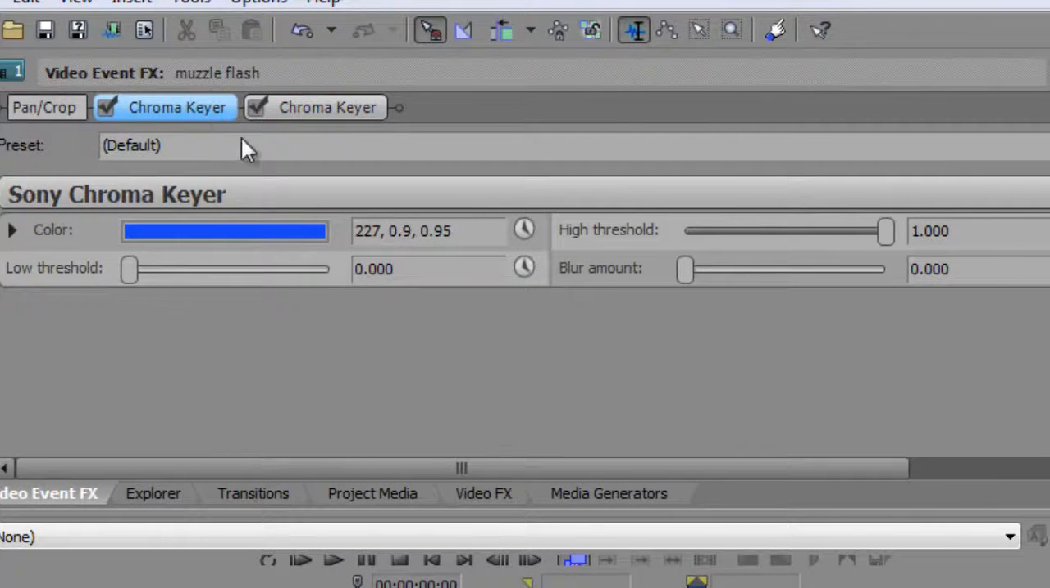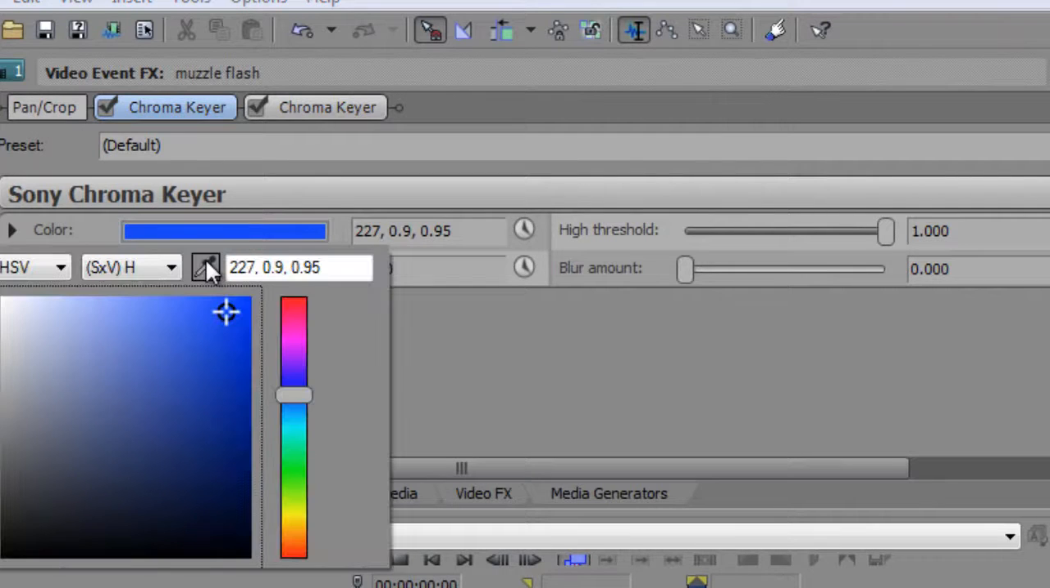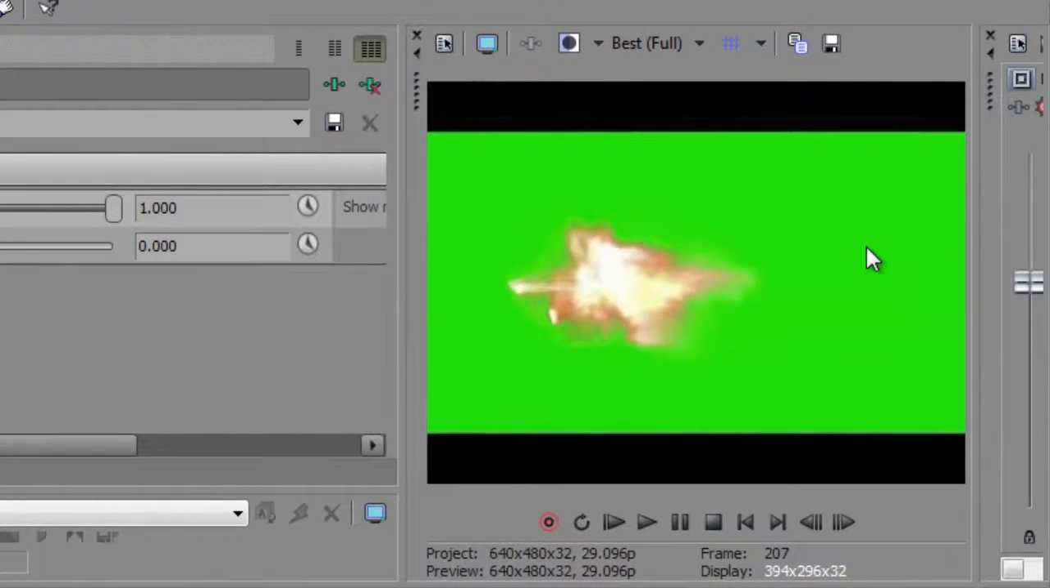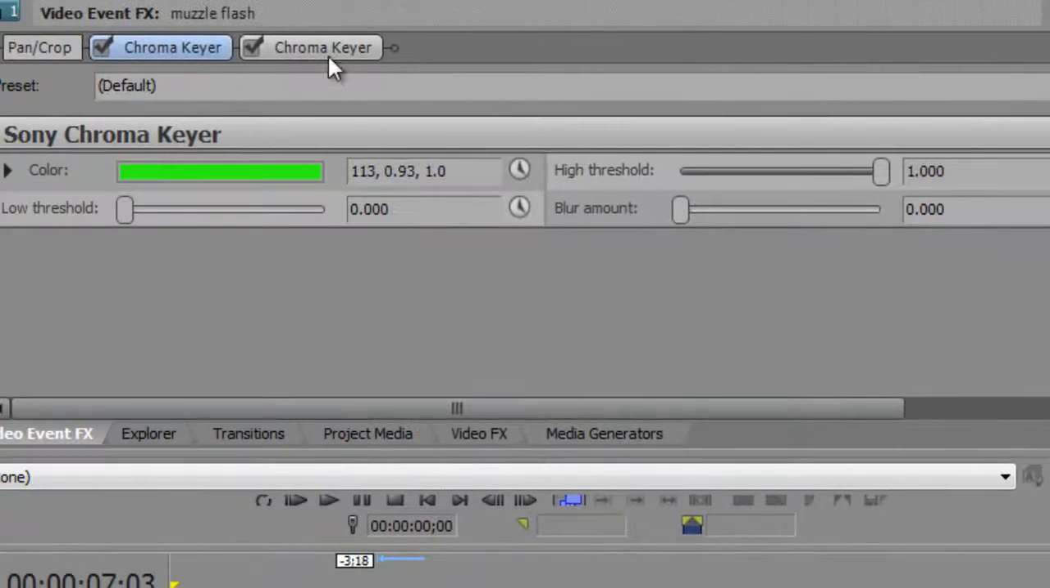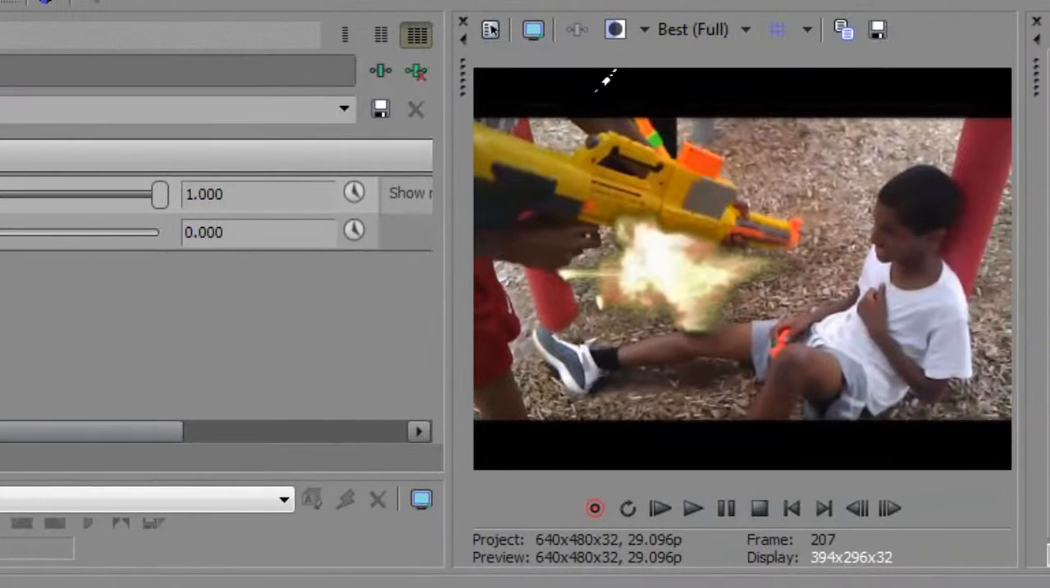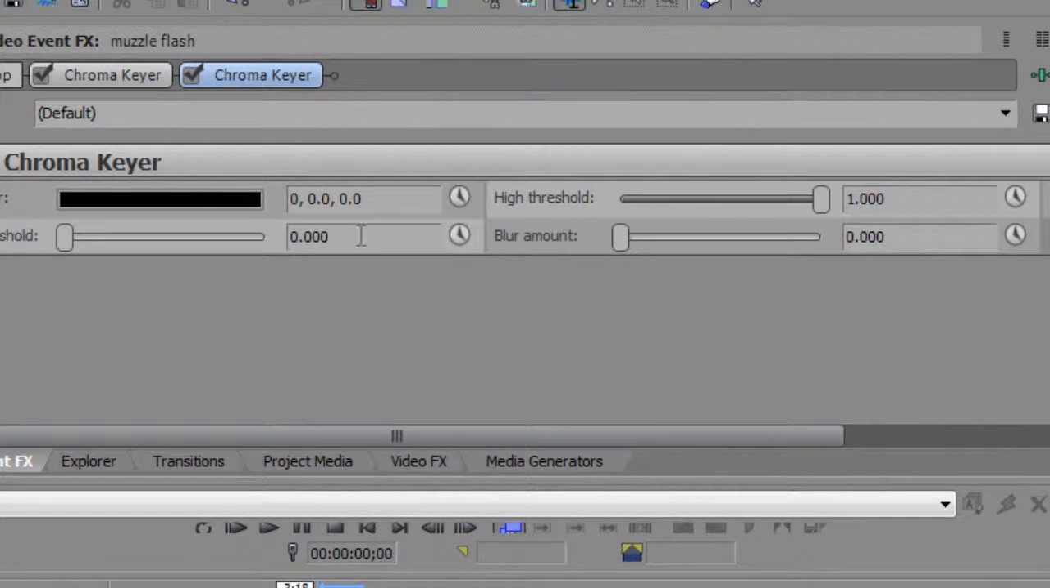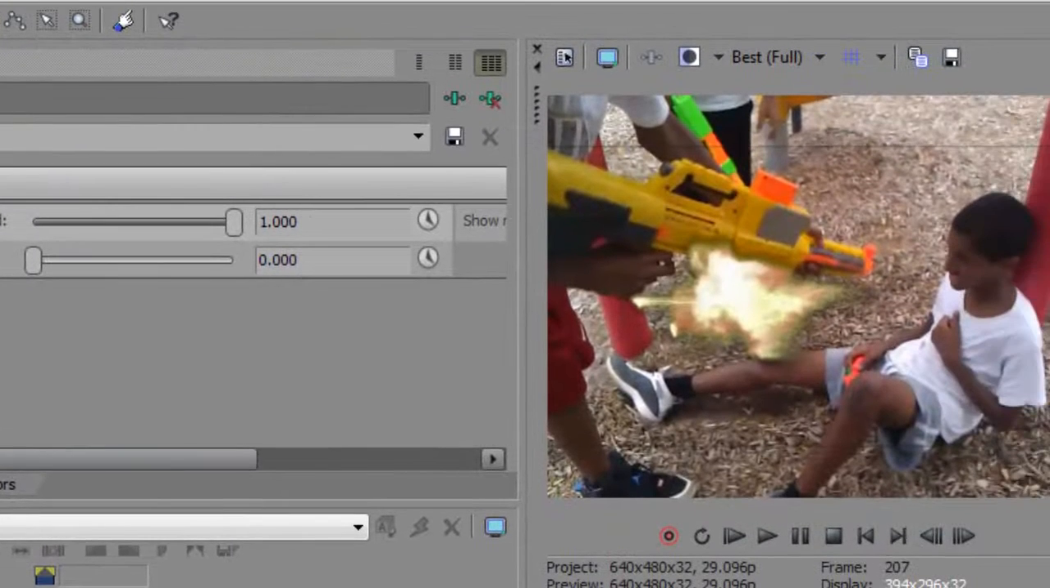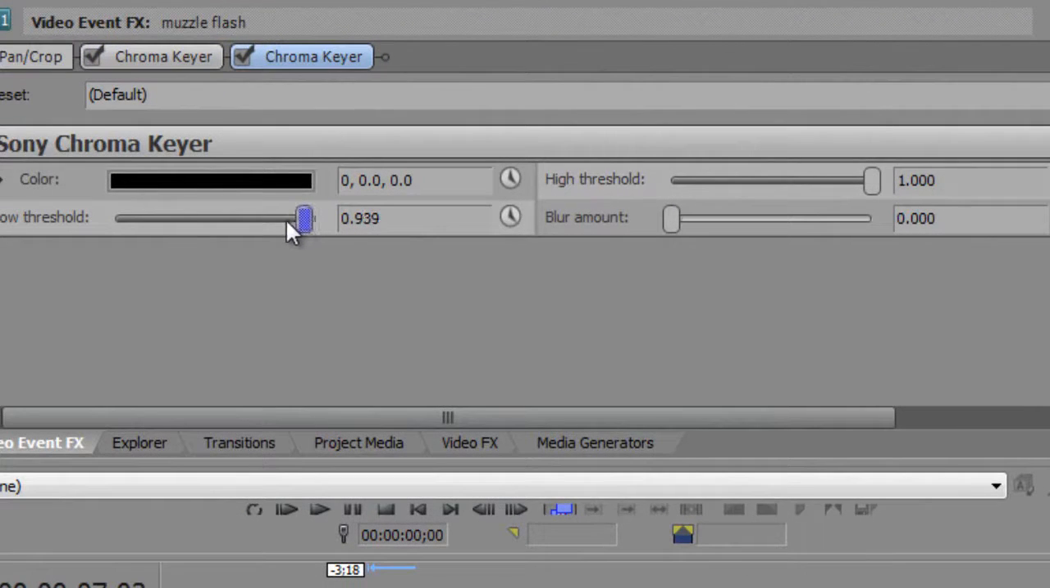Now for the first one, if you're using this, you want to hit color, hit this little eyedropper tool right here, and select just any area in the green. And for this one, you want to do the exact same thing, except you want to select the areas that are black. Perfect. Now bring the low threshold up a bit, just to about where you see the lines disappear. So I would say right there.